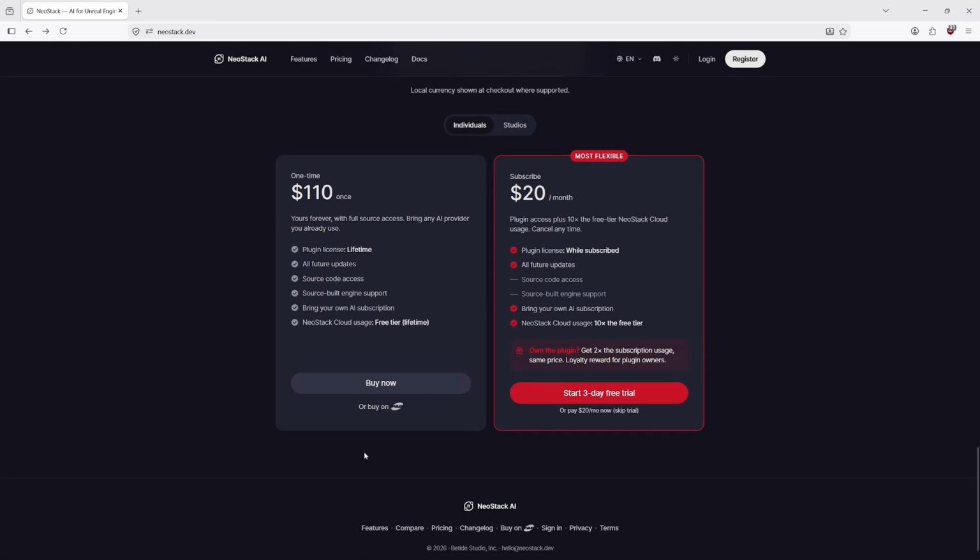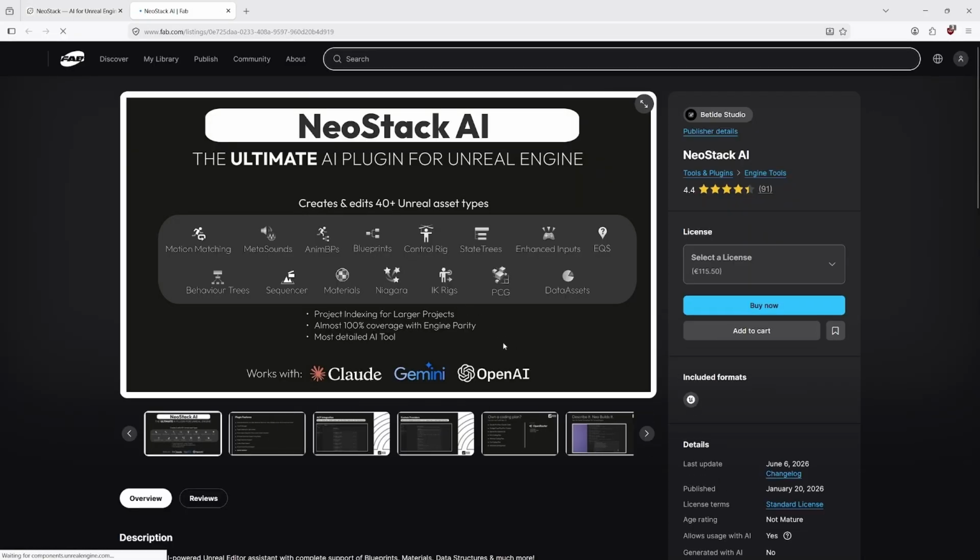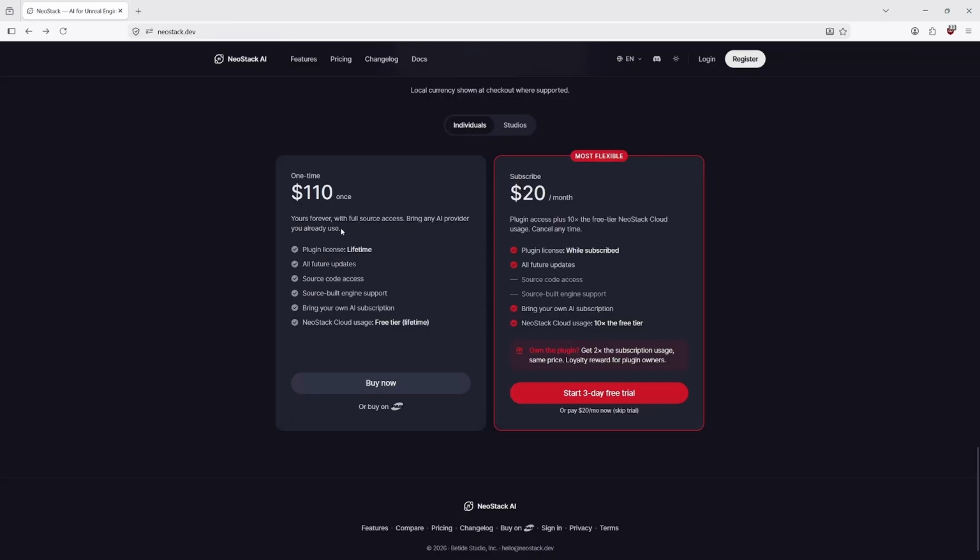are in the description. First and foremost, you can still buy the plugin on FAB, then verify your purchase and use your NeoStack.dev account. And the lifetime license is yours forever, with full source code access, source build engine support, all future updates, and the NeoStack Cloud free tier for life.